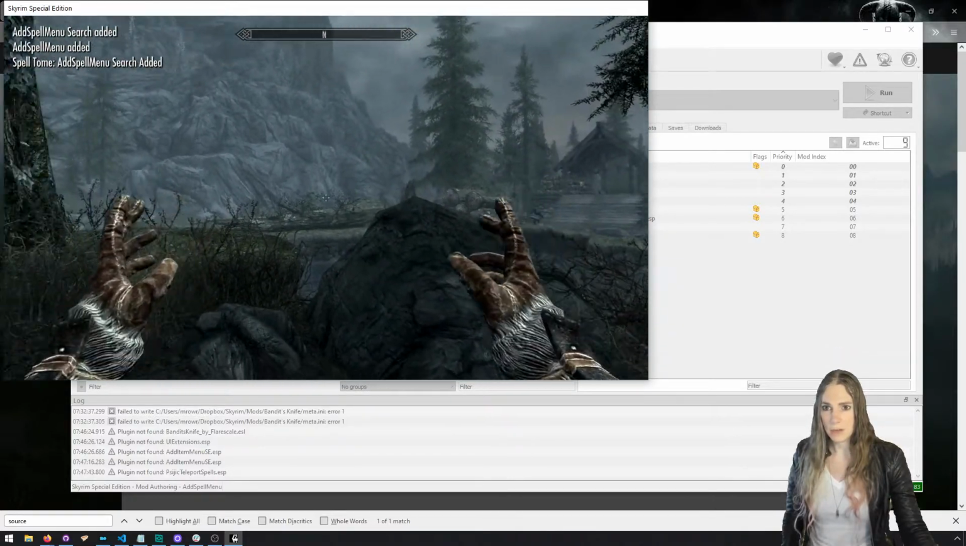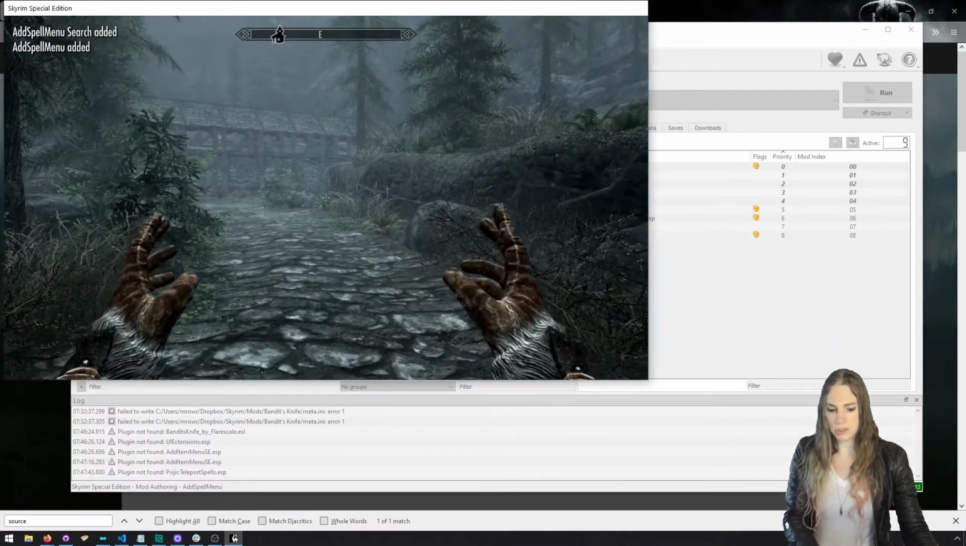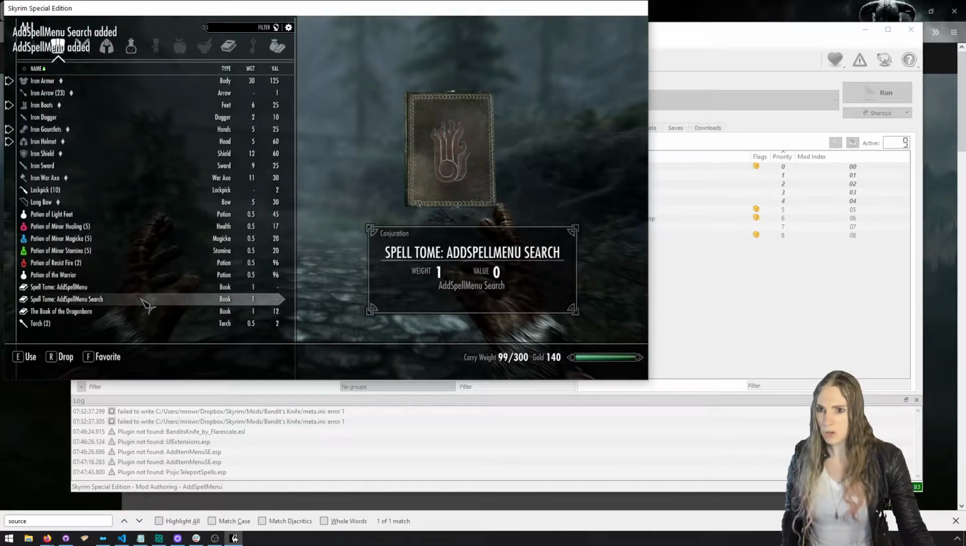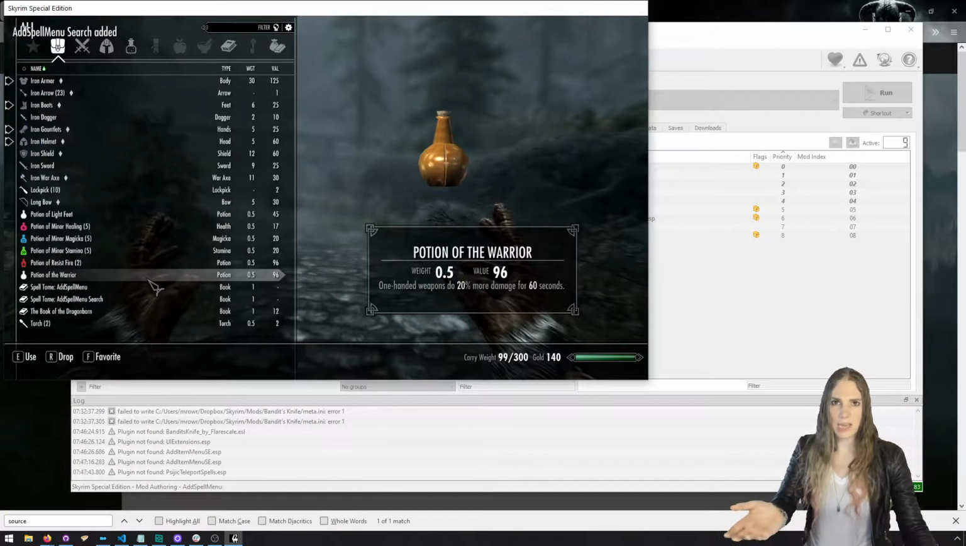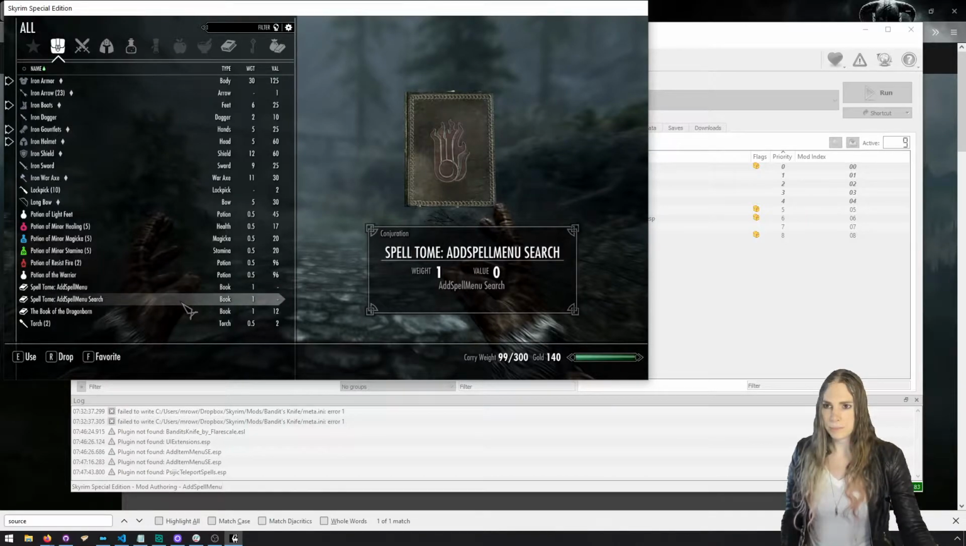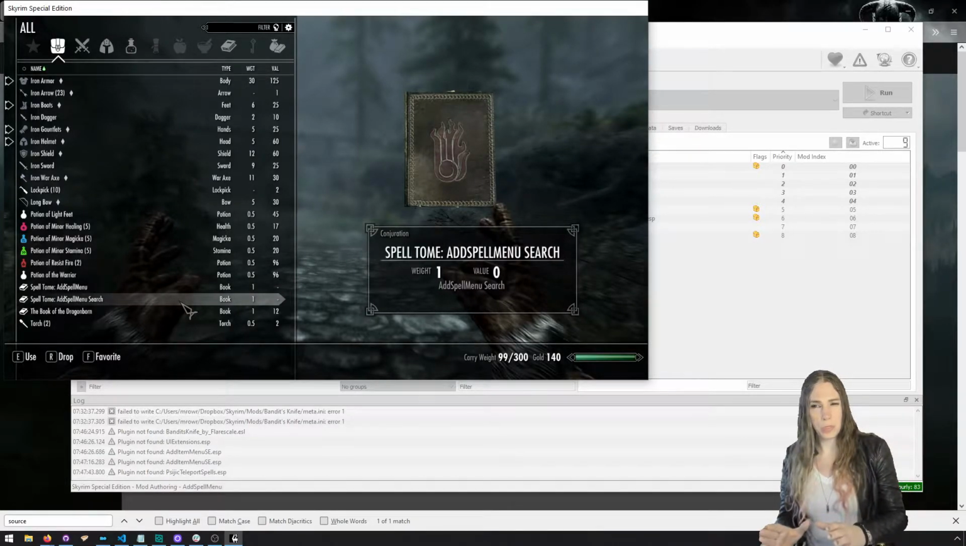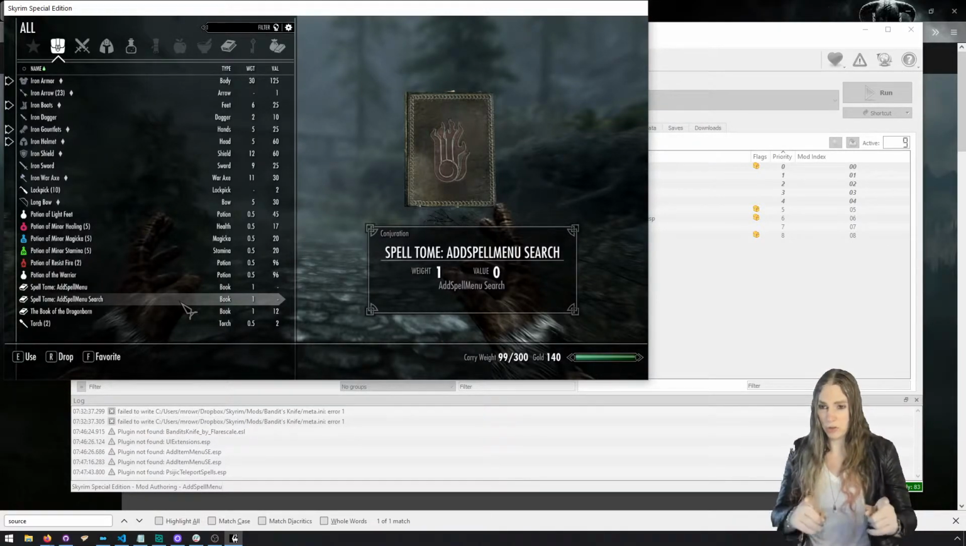I love it. So just as a reminder, it adds these spell tomes to our inventory. Here I'm using SkyUI, but it's not required for everything. It's required for the magic menu selector that we are using. And we'll make sure that the mod works with and without it.